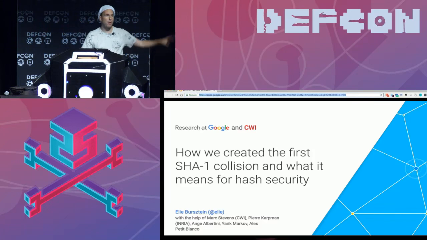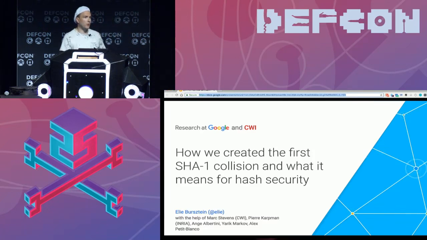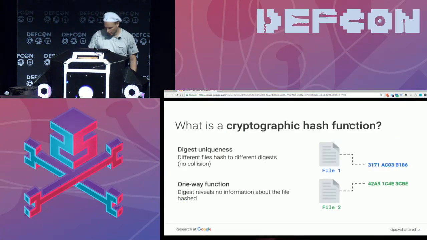We had a little bit of problem with the calibration of the video projector, so I tried to shrink down a little bit the slide. Everyone can see them correctly? Yes? All right, awesome. So let's get started.